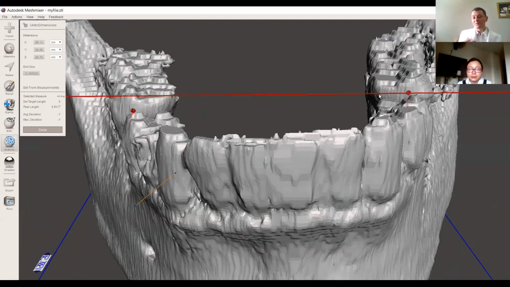One common use of this, if you are doing orthodontics, is very practical when you have an STL file of teeth, to measure the size of the teeth for Bolton discrepancy.